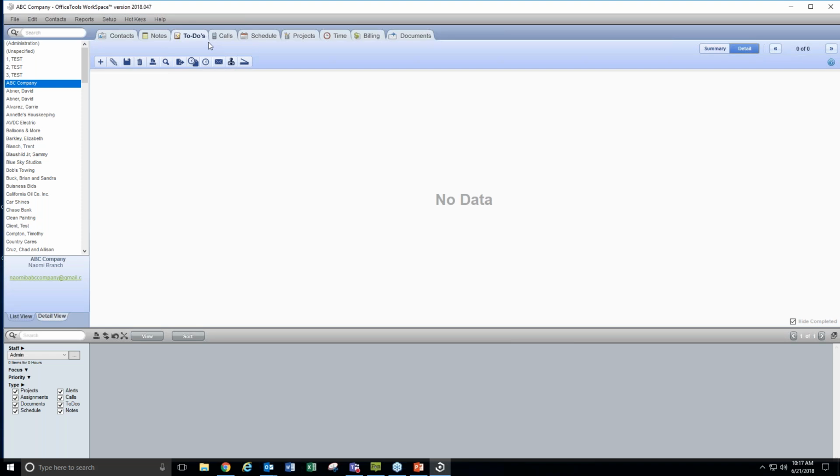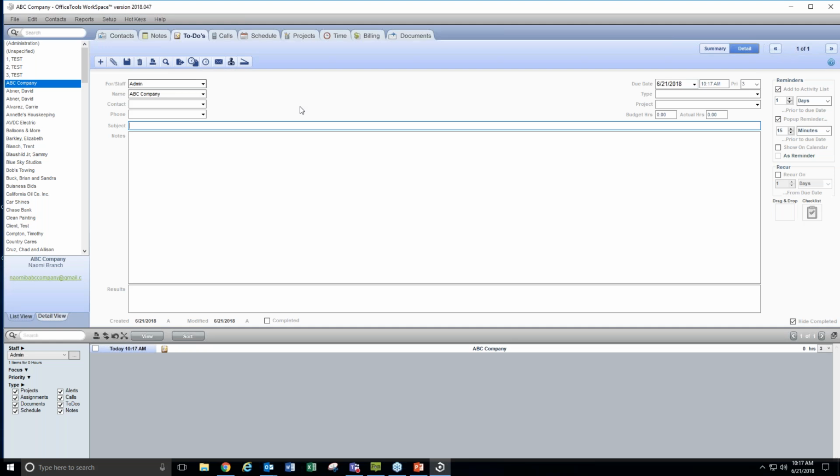Just for the sake of time, the to dos as we move forward, as well as this calls tab, it's pretty much the same as far as explaining or demoing this. So for the to dos, we can now use our toolbar here within the tab. Once again, we can add a to do or a task, edit, save, or delete. I'm going to select add a to do.